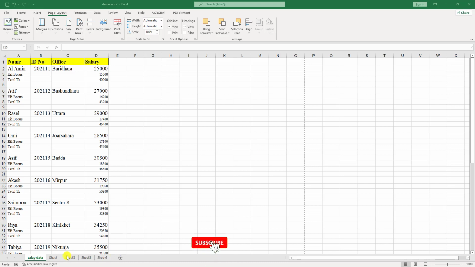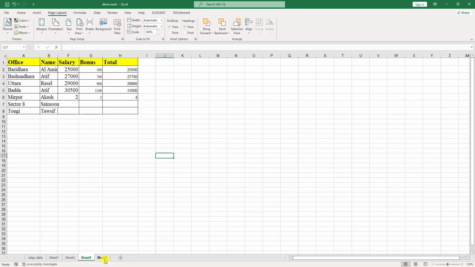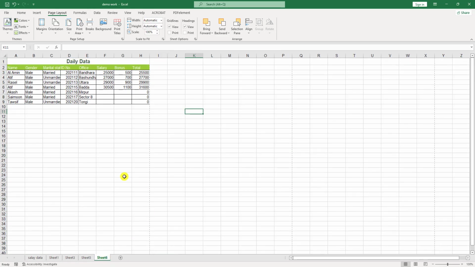Here are my 5 different Excel sheets: the salary data, sheet 1, sheet 3, sheet 5, and sheet 6. I want to combine all of the sheets' data into a single PDF file. So how can I do that?